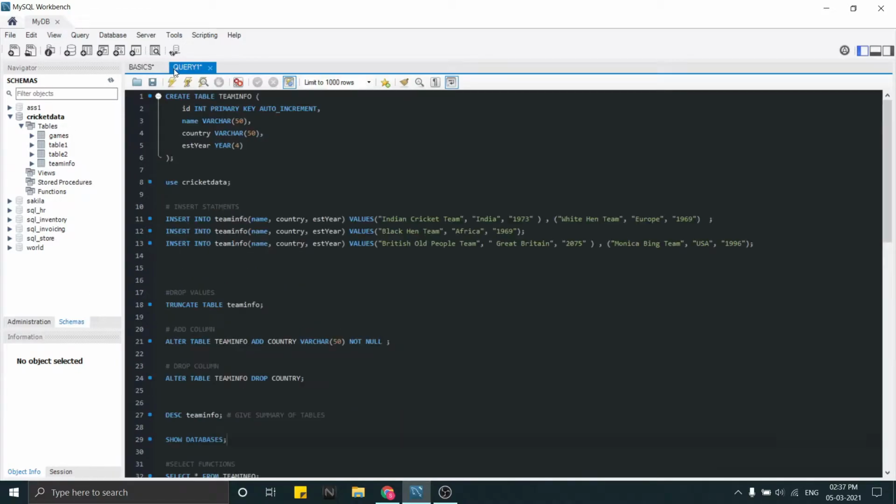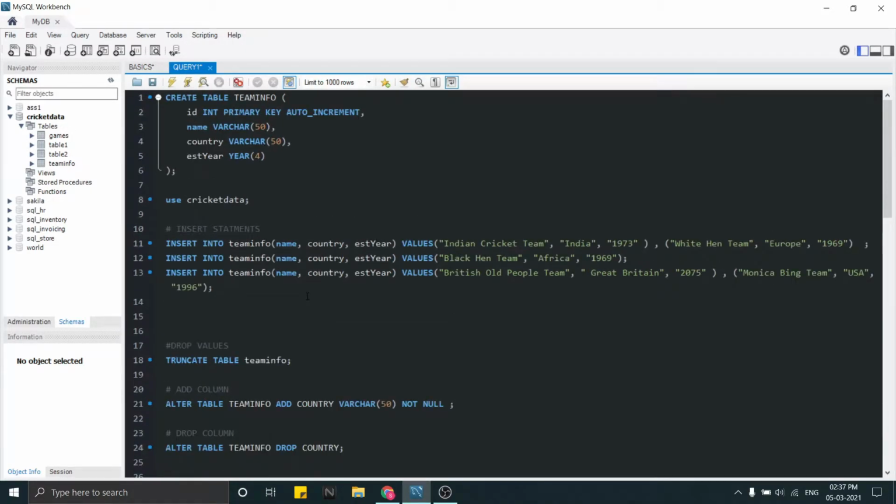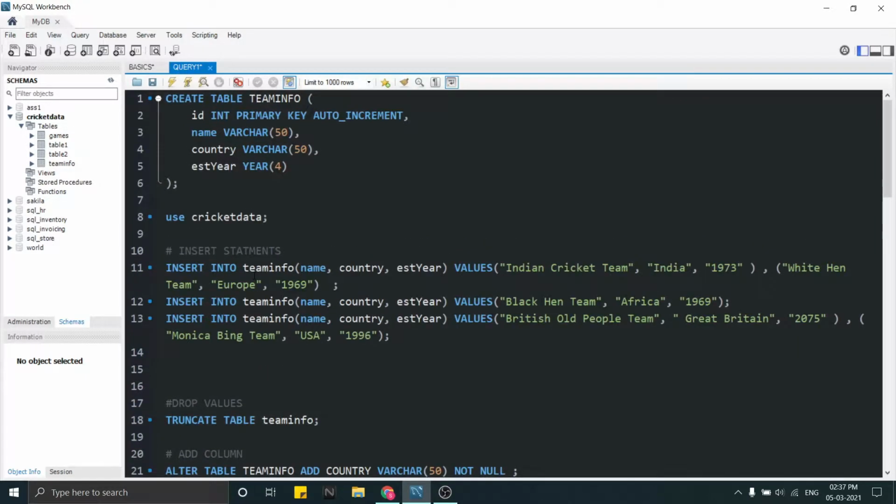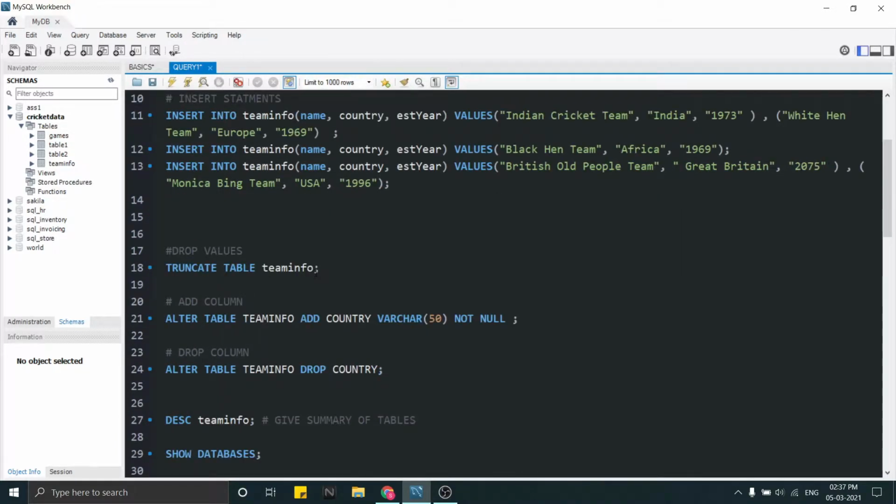Alright, so let's just see this one. So this is one table that I have created. It's basically cricket data. It's completely false data. So it has a primary key, it has a few variables. We are going to see this in detail later. It comes under constraints. So yeah, okay, let's get started.